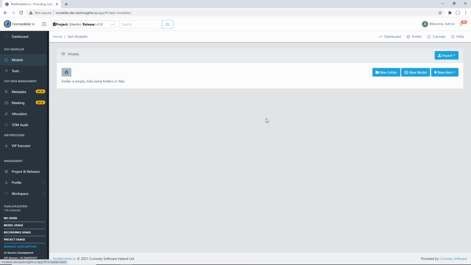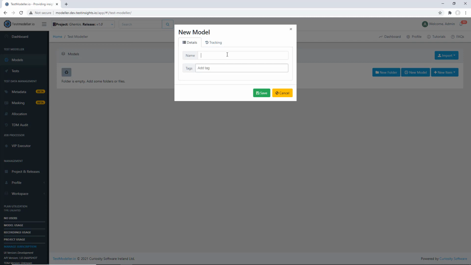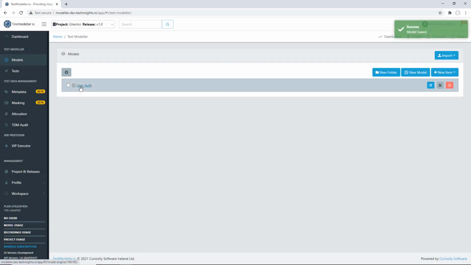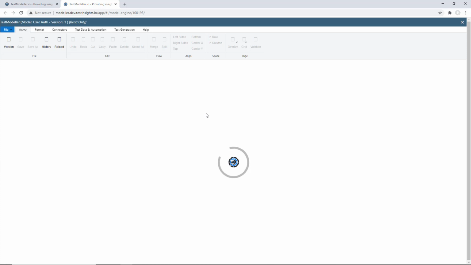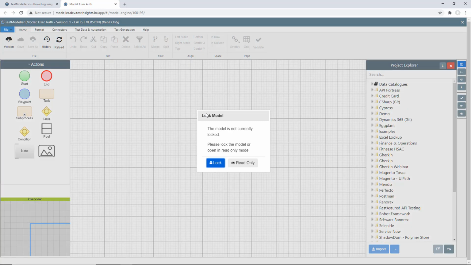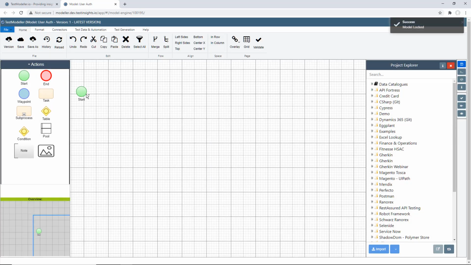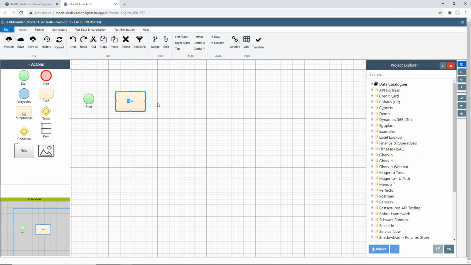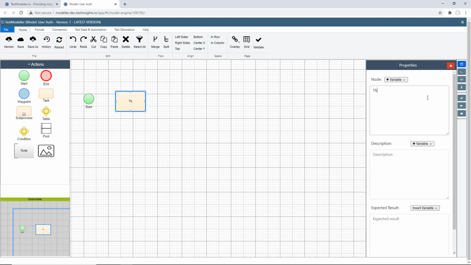We're going to come into our models and we're going to create a Gherkin model here. So we'll call this our user auth. We'll hit save, and we'll open up our model editor. And we're just going to start visually creating our Gherkin. So we're going to have a start block. We'll have a task here. And this task will represent the user enters the username.